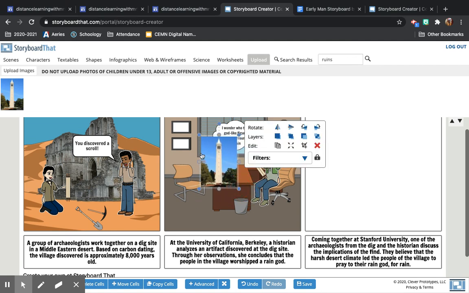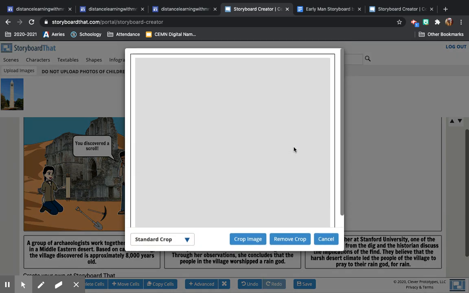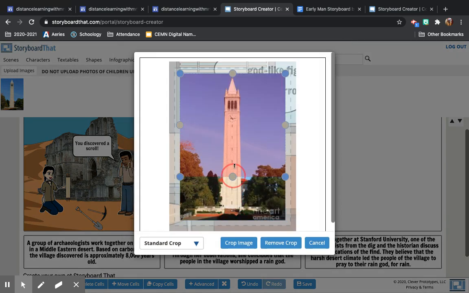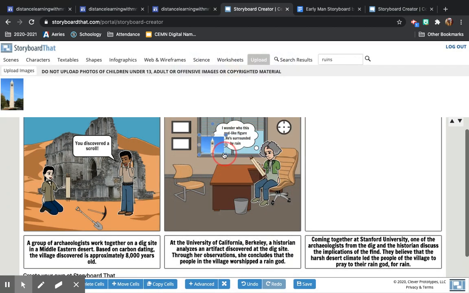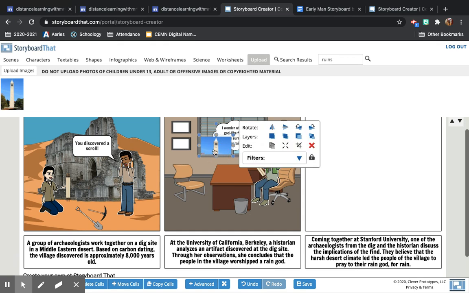And the way you crop it, I want to cut this at a certain point, is you click this crop symbol. And then I can actually cut this off at a certain point. Let's say I cut it off right there, crop the image. And then I want to make sure this is in the window and it fits perfectly in that window, so she can see outside and see the tower.